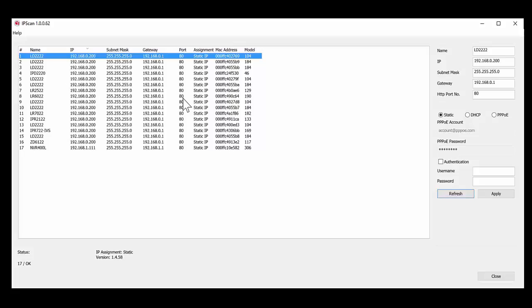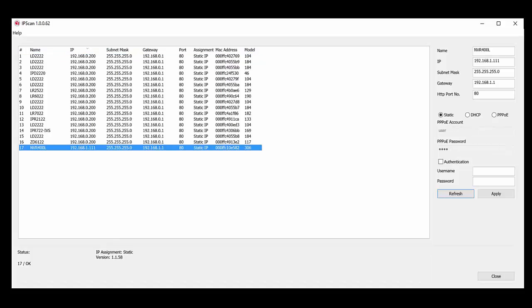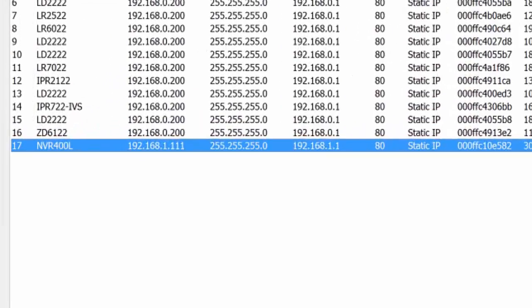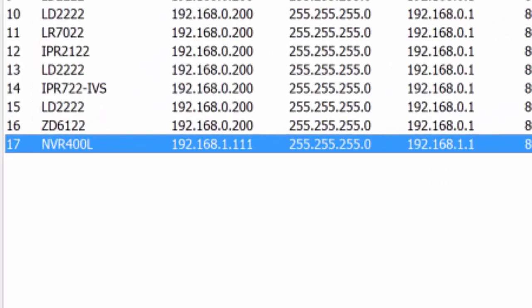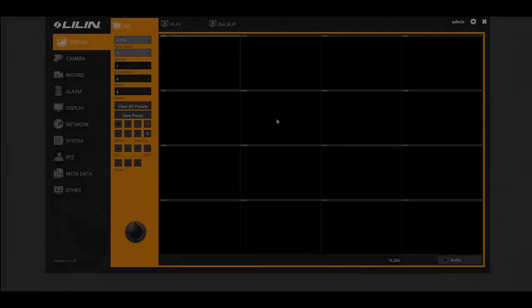Today, we will be talking about setting up a LILIN IP surveillance system. As you can see on screen, we have IP Scan open, which will scan the network for a LILIN product. This is available as a free download from lilin.us. Here, we can see that our NVR is configured to a different network from our cameras. Let's log into the NVR and see how easy it is to make these communicate with one another.